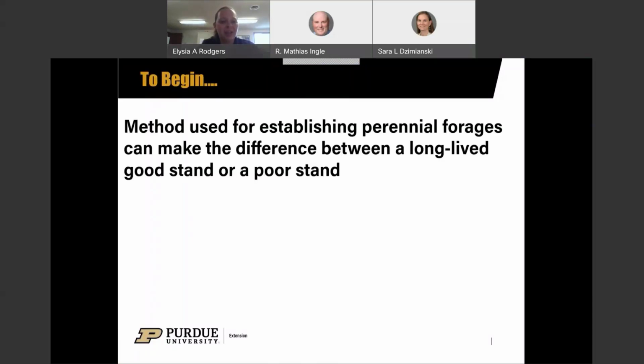All right, to begin, the method we use for establishing perennial forages can make the difference between a long-lived stand and a poor stand. So making sure we have the right methods down, even before that seed goes in the ground, we need to get things set before that seed even goes into the ground.